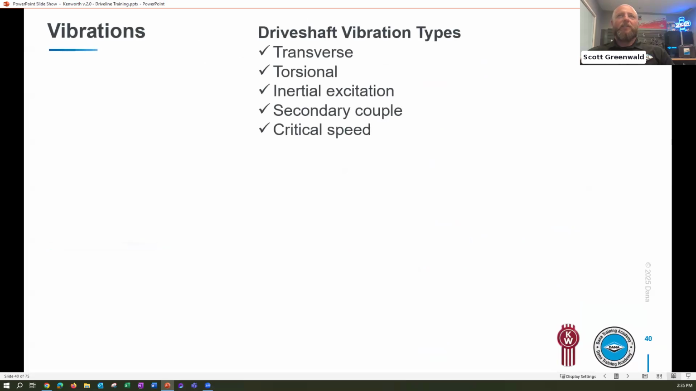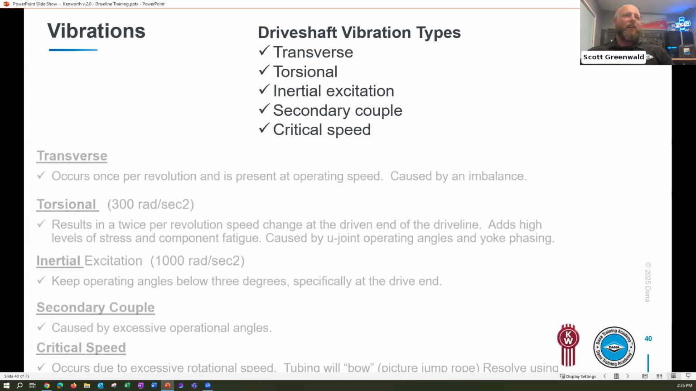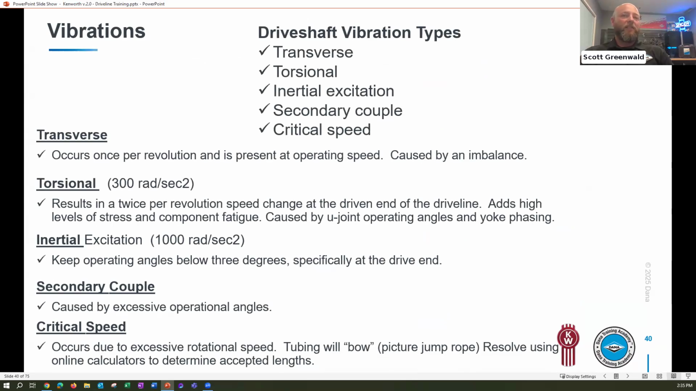And this is going to be starting to get into a little bit more of the in-depth side of the driveline system. We have 5 different types of vibrations that could be present within the driveline. We're really kind of focusing on those top 3. We'll touch on critical speed. I've got a quick little video on that. But really understanding, okay, so what's a transverse, what's a torsional, what's an inertial. You don't necessarily need to know specifically what these are, but we offer calculators that are going to help you understand maybe how to identify where or what is the source of a vibration that might be present within a driveline system.